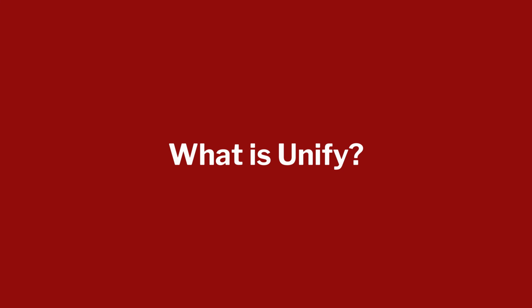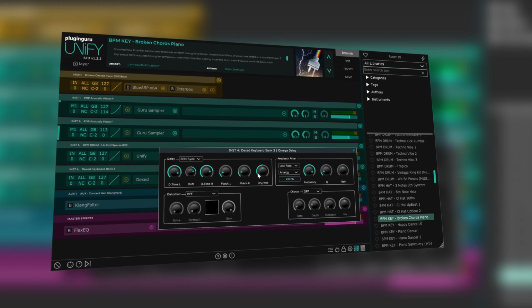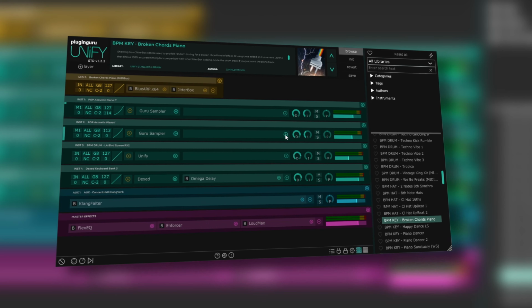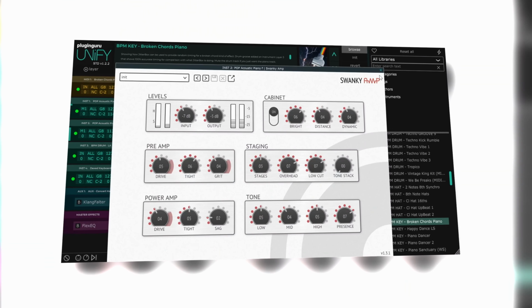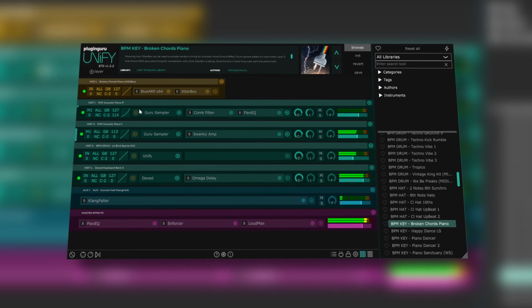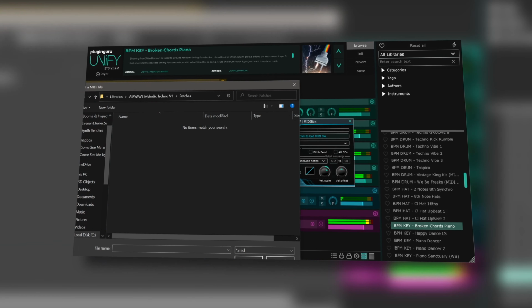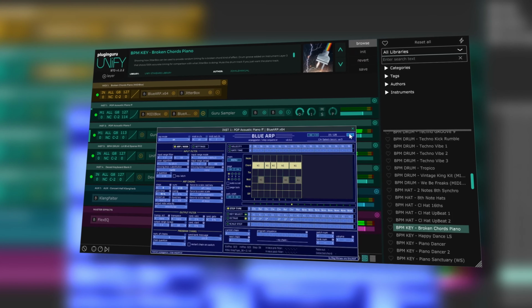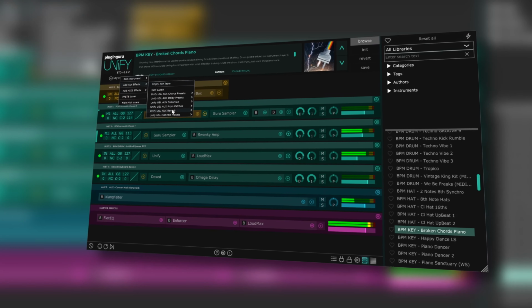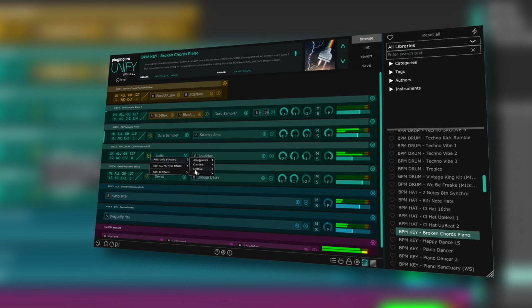First up, let's answer the big question: what is Unify? Unify is an expansive plugin instrument and standalone application available for both Mac and PC. Unify offers a core library of over 500 presets and over 3 gigabytes of sound, all designed by one of the industry's leading sound designers, meaning that the very first time you open Unify, you're already going to have a pretty expansive palette of sounds to play with or create your own sounds from.